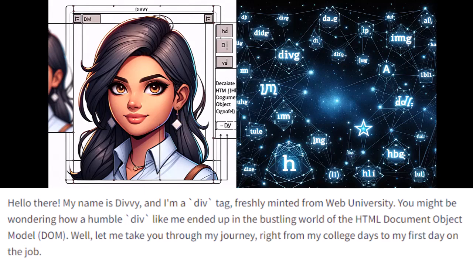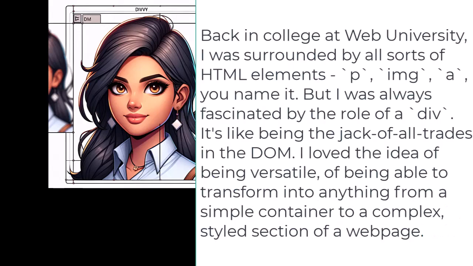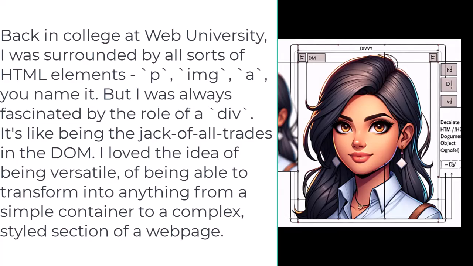Hello there, my name is Divvy, and I'm a div tag, a new graduate from Web University, my first week on the job. You might be wondering how a humble div like me ended up in the bustling world of the HTML Document Object Model, DOM. Well, let me take you through my journey, right from my college days to my first day on the job.